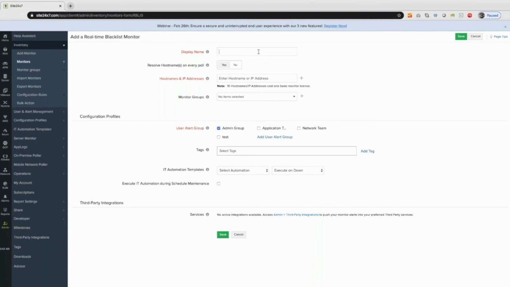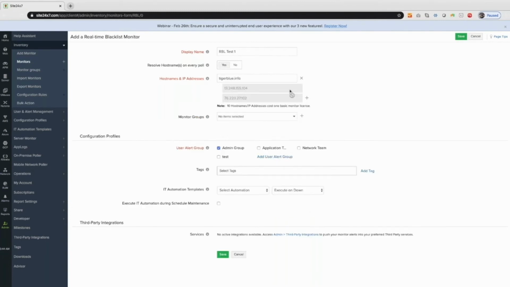So let us start here. So the test name we can keep as RBL test 1. You can select whatever you like. We'll keep it as yes here. The host name I will put as tigerblue.info. So you can see that it has automatically identified the IP addresses for this host name. You can also manually add more host names or IP addresses here. The number of host names or IP addresses that you can add are unlimited, but each 10 IP or host name will be considered as one basic monitor.